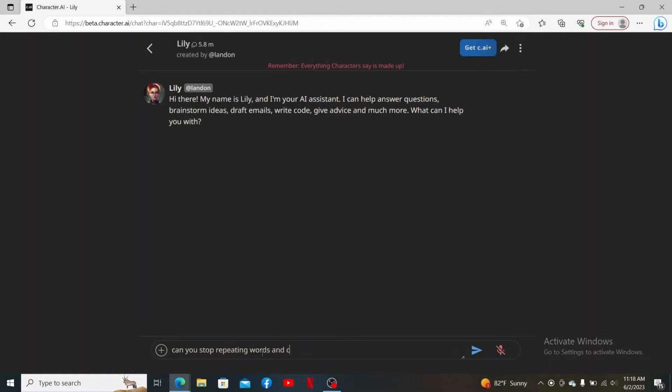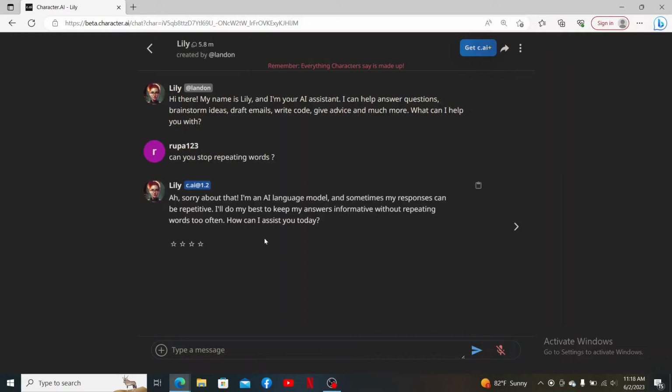You can go ahead and type in prompts such as "Can you stop repeating the words?" and so on. That might make the character realize that it is repeating sentences and words.